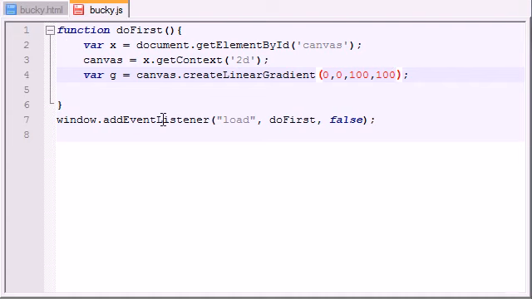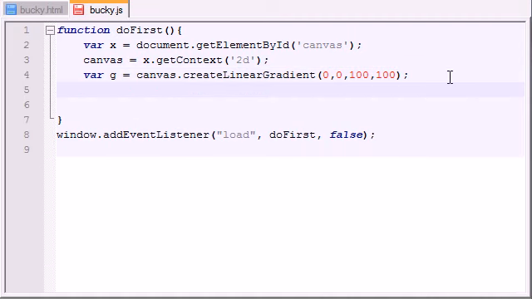So our gradient's only going to be 100 by 100, like that. So that is the 4 parameters: the x and y value of where you want it to start, and the x and y value of where you want your gradient to stop fading. So now what we need to do is say, okay, we got something that fades, but we don't have any colors yet.